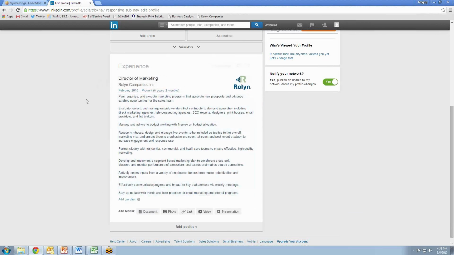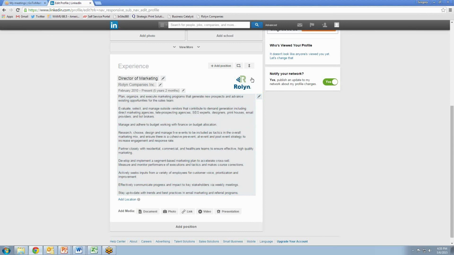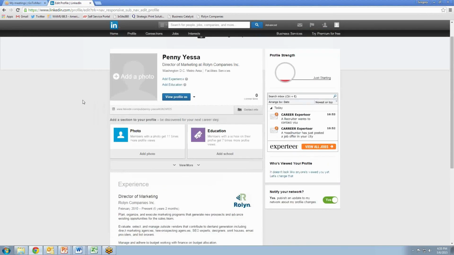So now it's added your work experience and your current employment. And you can see that you're properly affiliated with Rolyn at this point, which is a good thing. So we're going to go back up to the top, and you can see there's also space to add education. And then if you have previous work experience, you can also add that as well.